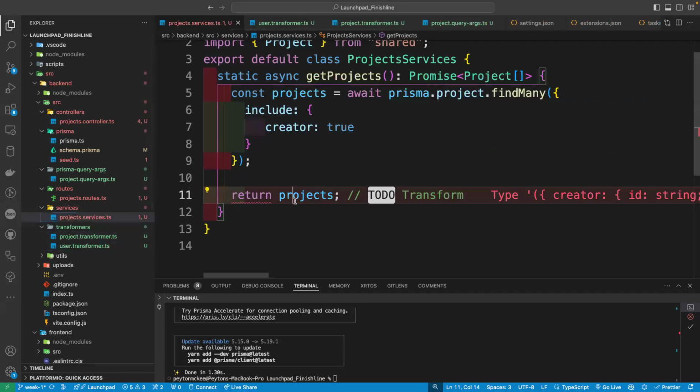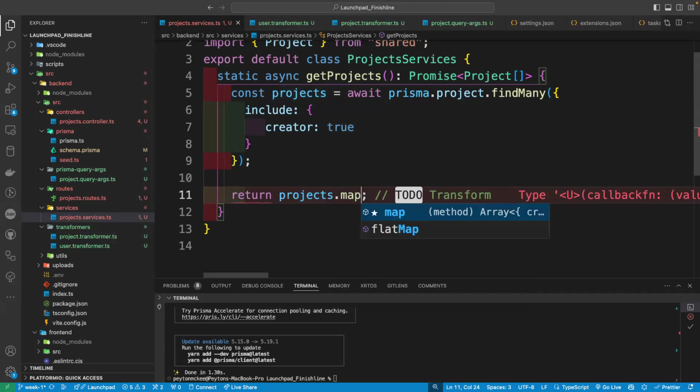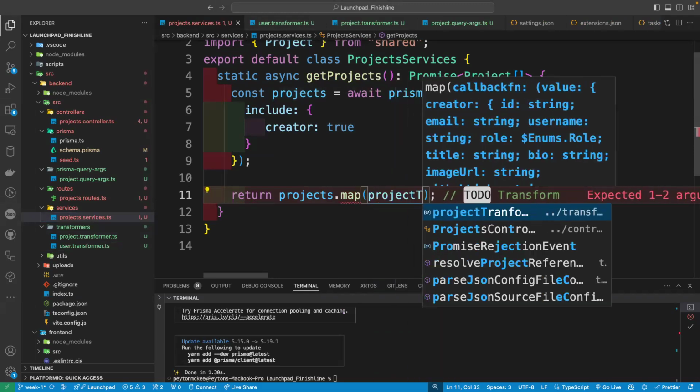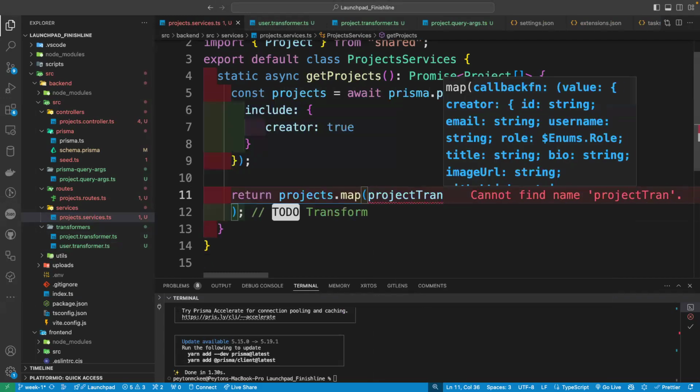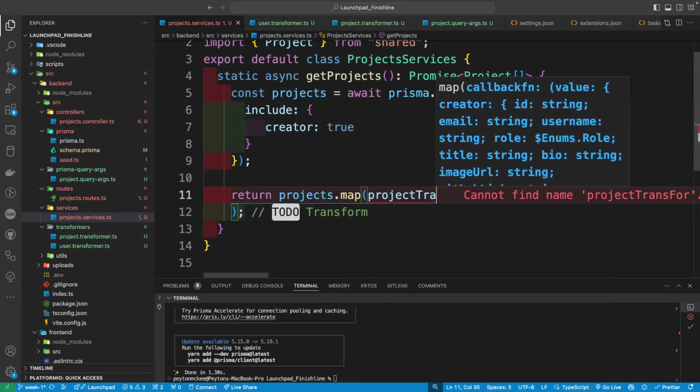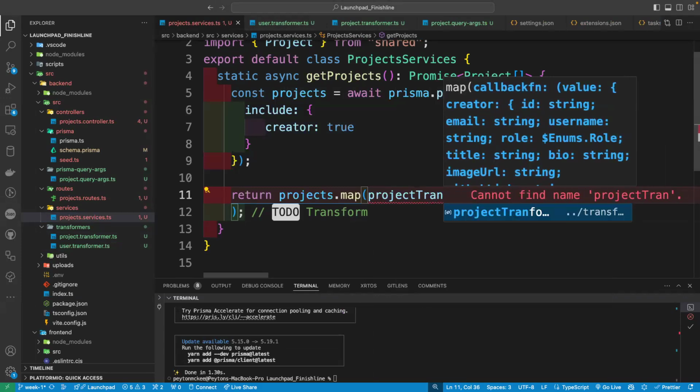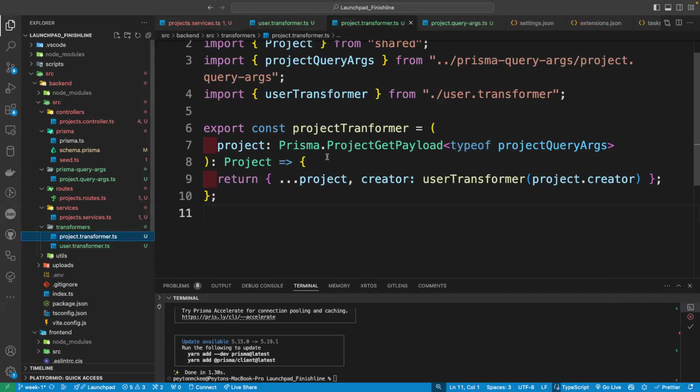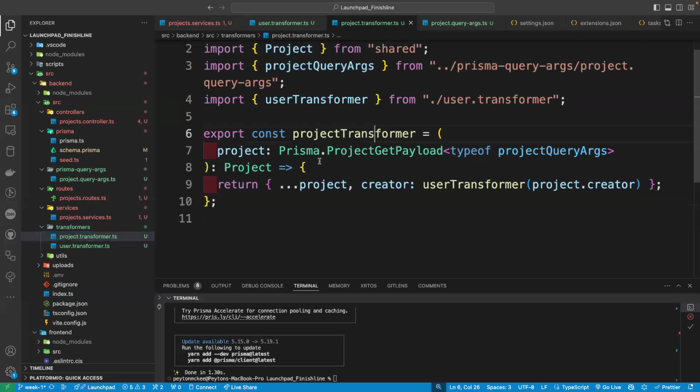You don't have to worry about that. And now what we can do is map each project with the project transformer. Oh my goodness. Did I spell it wrong? That would be so funny. Project transformer. I spelled it wrong. Project transformer.